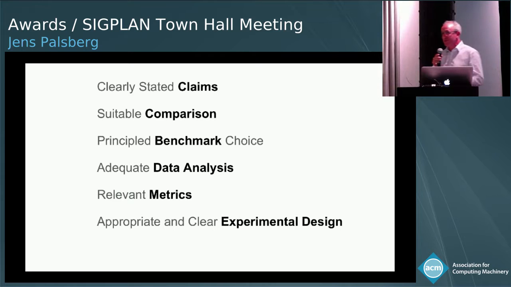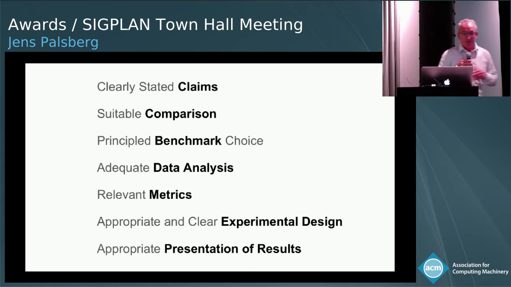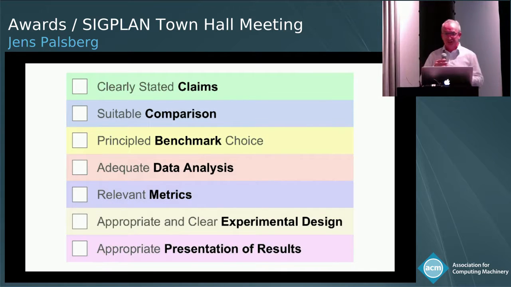Have they got appropriate and clear experimental design? So is the design of the experiment appropriate to the thing they're trying to evaluate? And is it clearly enough articulated that members of the community can reproduce it and understand it? And finally, appropriate presentation of the results. So do the results accurately reflect what happened? Are they appropriately done? Are they misleading? Right? We don't want results that mislead the community. And then what we did is we took those 7 concerns and we turned them into a checklist. And that checklist, remember, is for authors and for reviewers.